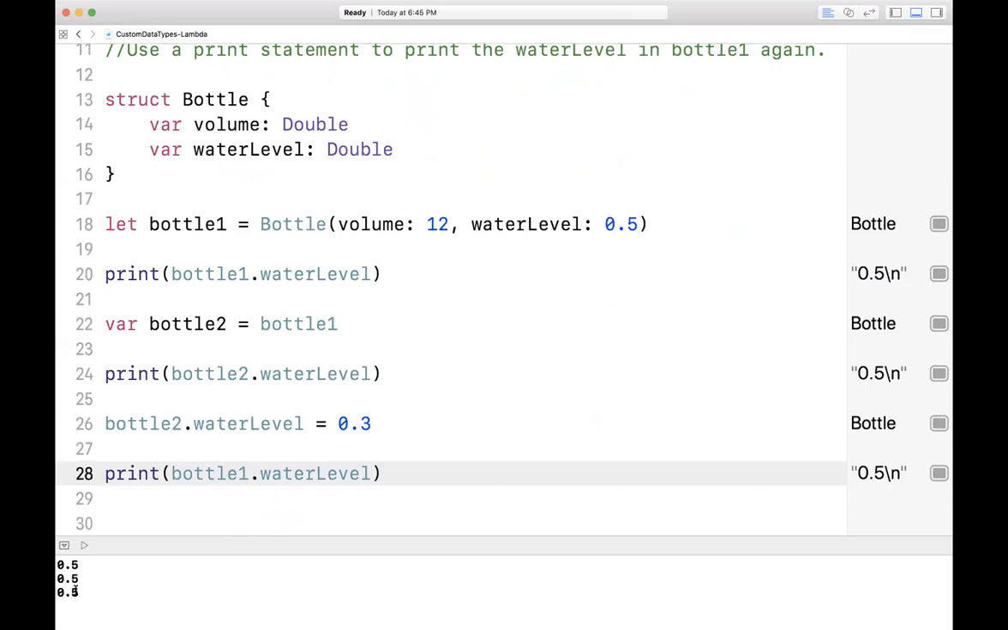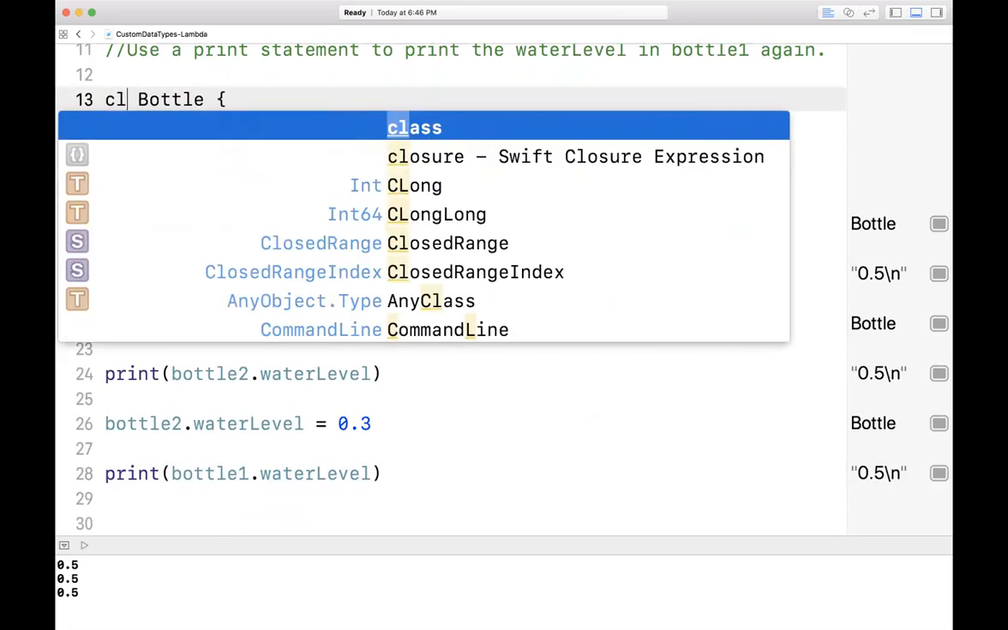Okay, we see that it is still 0.5, which is perfect. So we changed the property in bottle 2 and it didn't affect what was in bottle 1, even though bottle 2 was equal to bottle 1, right? So it created its own value for its water level. Okay, so even though it got its original water level from bottle 1, it has its own water level.